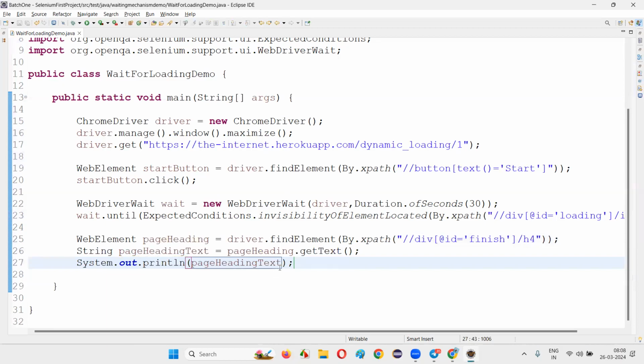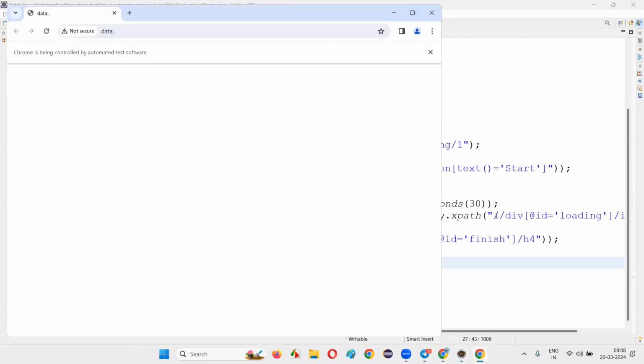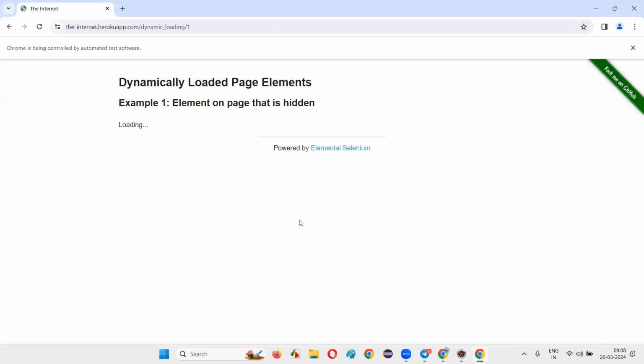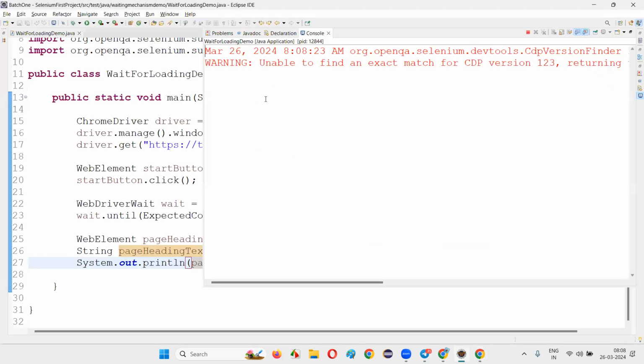Do you think this will work? Guys, do you think this will work? We have successfully waited for the invisibility of the loading icon, right? After the loading icon is gone, it should work, right? But it is not going to work. Just see. It will wait for the invisibility of that loading icon. Once the loading icon goes, it should get the text on the page and display it in the output console. Did it work, guys? No.